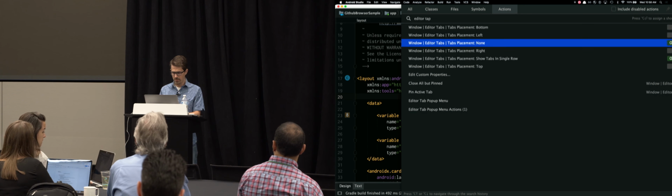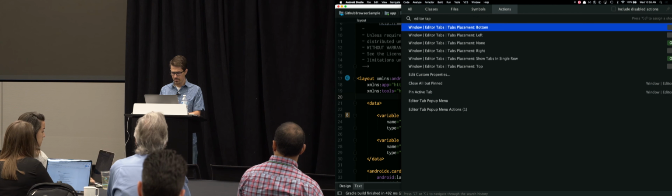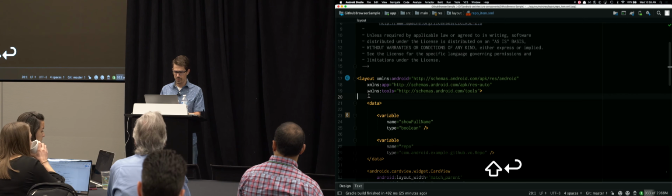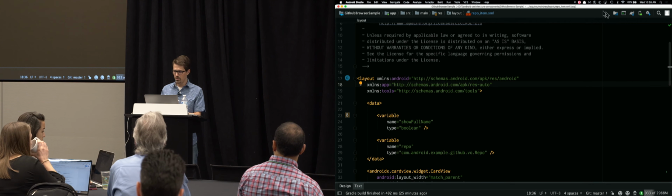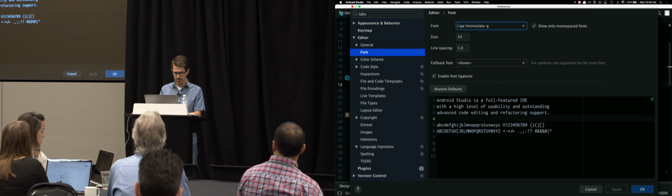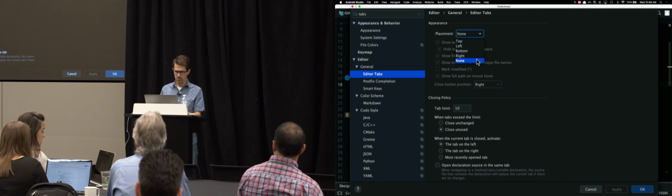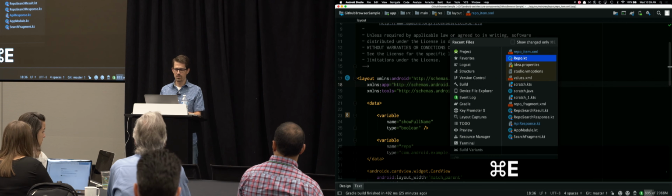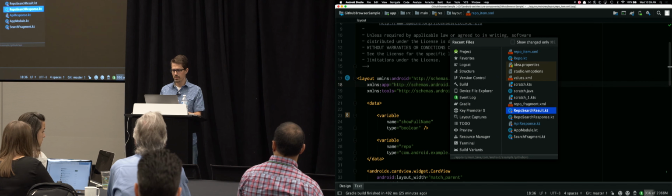So if we look at the editor tabs here, you can toggle it to none. And you'll see there's no tabs up here at the top. Actually, let me open this. So this is where you can set it to none. But then you can use Command E to see all of the recently accessed files.